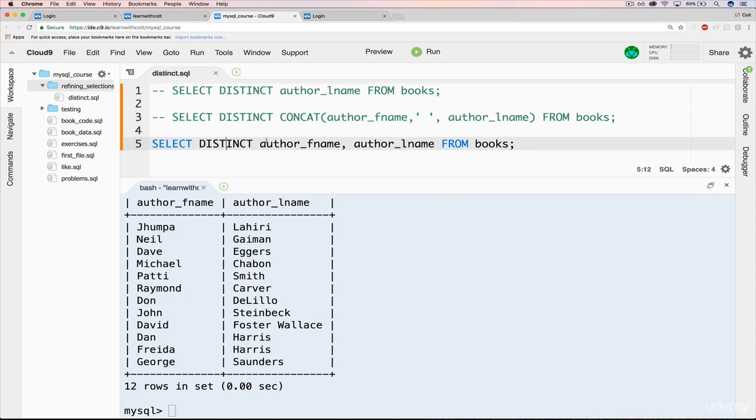So it's basically applying distinct to the entire row. In this case, it's basically saying I want the combination of the first name and last name to be distinct. So that's why we end up with one Neil Gaiman, one Dave Eggers, one Dan Harris, and one Frida Harris. The only difference here, aside from this being longer, is that here we're actually just combining them and checking if it's distinct. Here, MySQL is doing that for us.